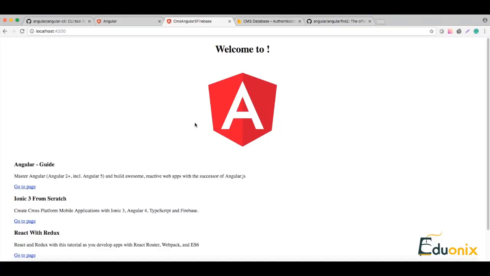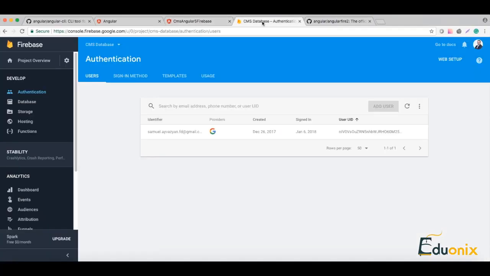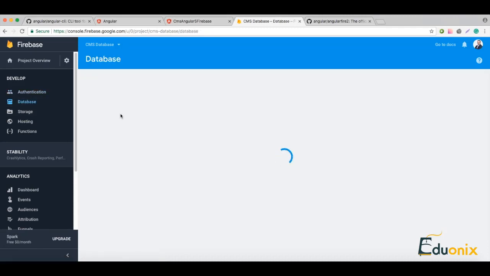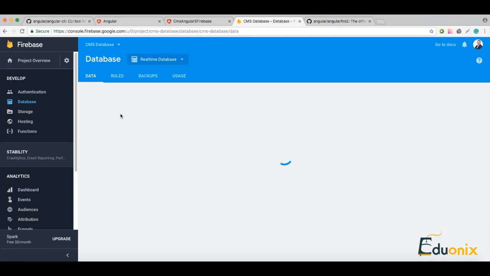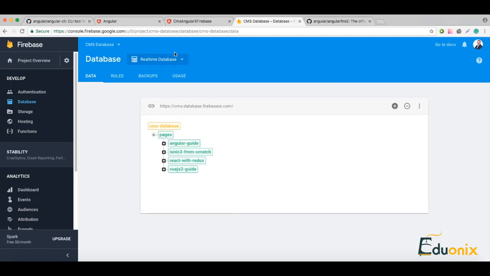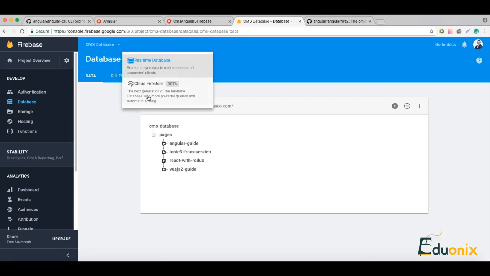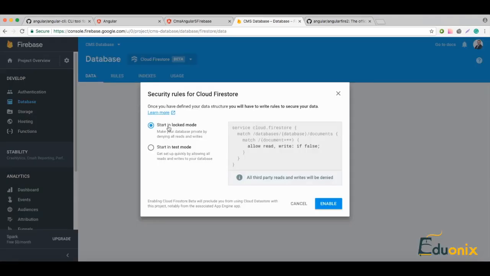Now, before trying how it works, I would like to show you the new generation of the real-time database in Firebase. It is Cloud Firestore. And we have options to start in locked mode or start in test mode. Test mode is giving access to everything, so we can write and read, and in locked mode write is false. Let's start from test mode.